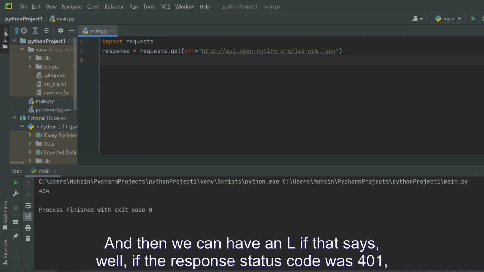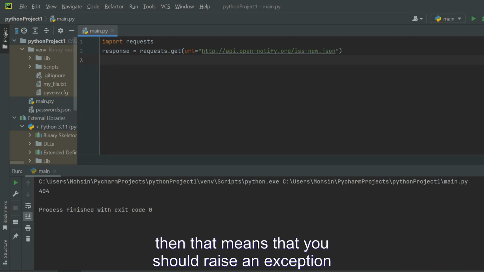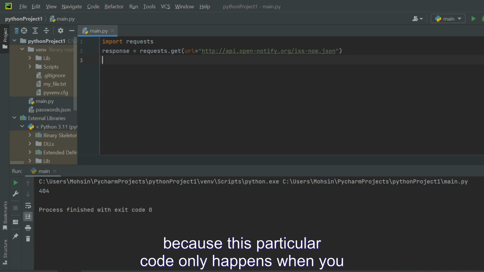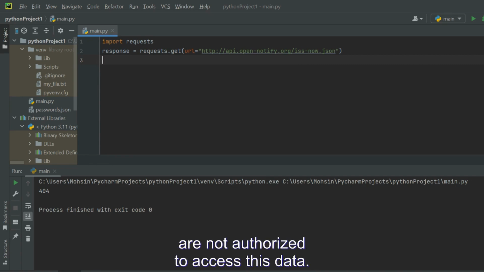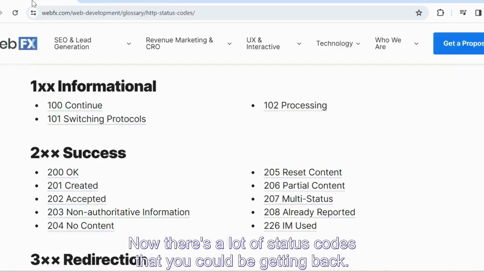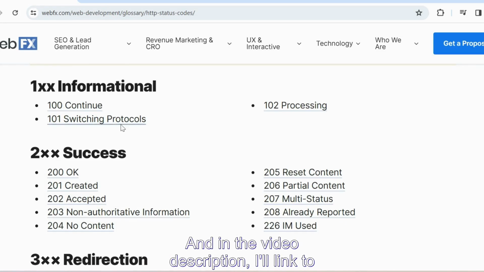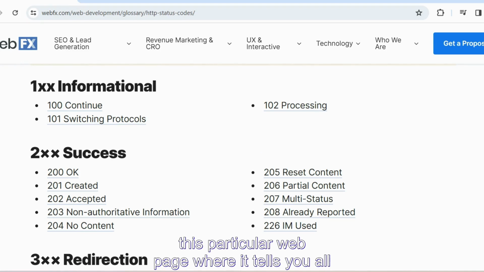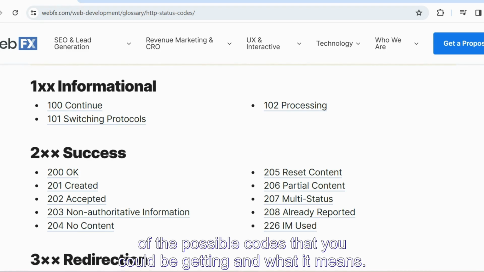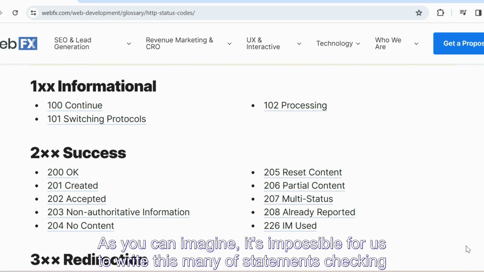And then we can have an elif that says, if the response status code was 401, then that means that you should raise an exception because this particular code only happens when you are not authorized to access this data. Now there's a lot of status codes that you could be getting back. And in the video description, I'll link to this particular web page where it tells you all of the possible codes that you could be getting and what they mean.